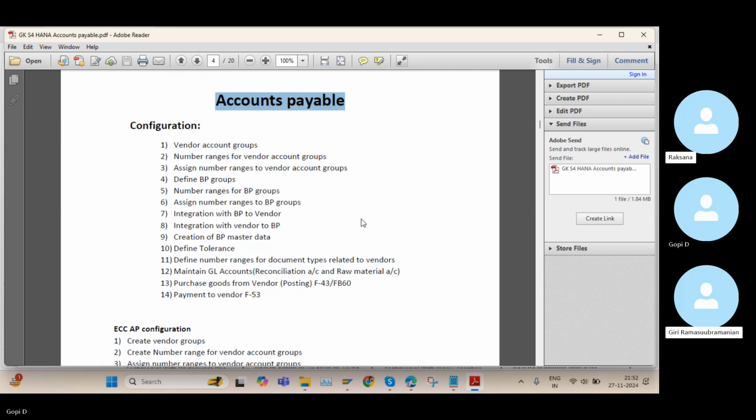Sure, Gopi. Is it clear, both of you? Yeah, clear. This document is there in our chat window, is it? Yeah, you have put it. Sure. I uploaded two documents: I uploaded the business partner one as well as this document as well. Okay, then tomorrow we will continue on the configuration part.